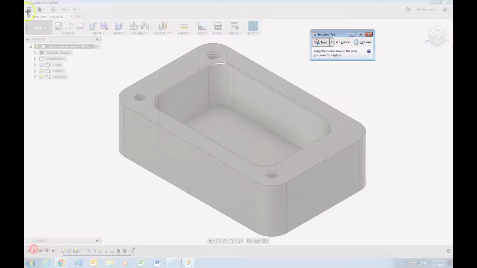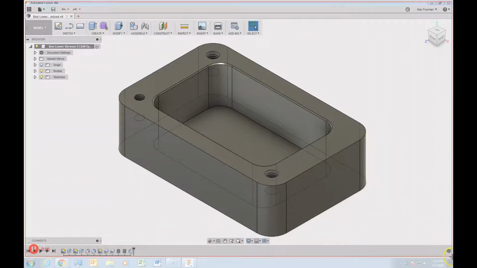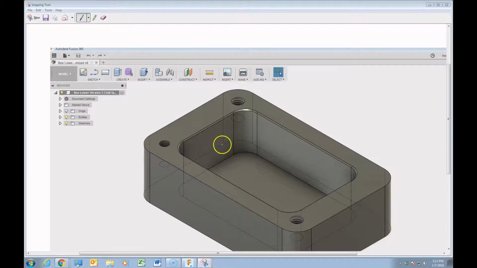You're going to click on New there. You're going to click and drag from the upper left corner down to the lower right corner, trying to capture as much of that screen as possible. And then once you click there, it's going to open up this window in the snipping tool. We're ultimately going to click on the save icon, but not quite yet.